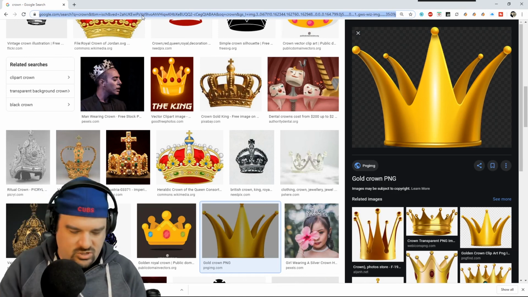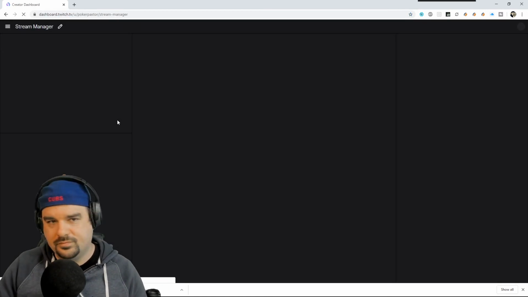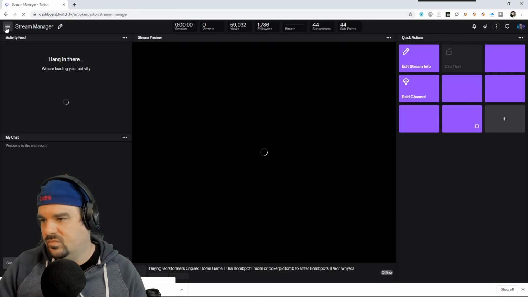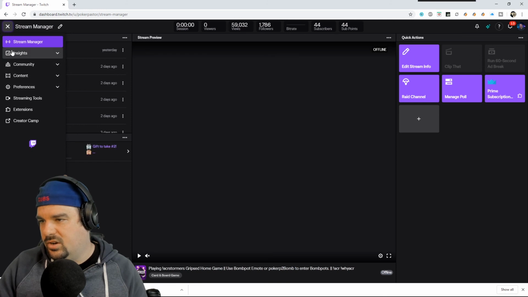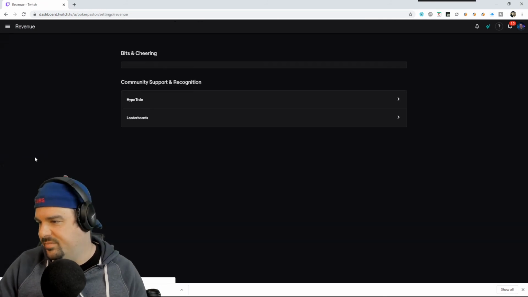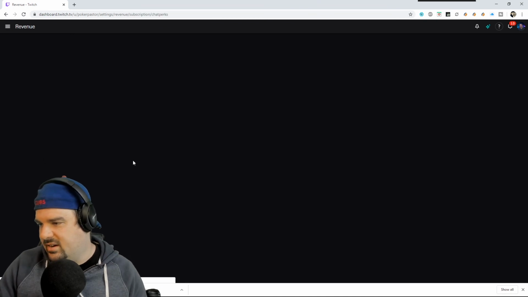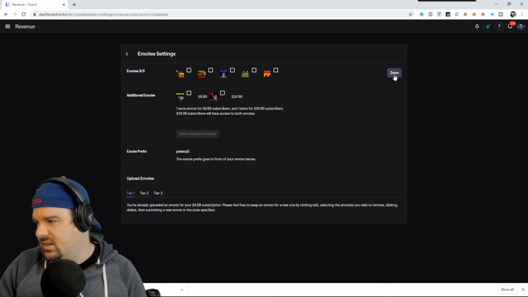Now, once you've got all three of your images ready, you're going to come into Twitch. You're going to go to your dashboard. You're going to come up here and you're going to go to Preferences, Affiliate. And then you'll see right here, there's emotes. And then all of your emotes pop up and you have the ability to edit them. So I'm actually going to get rid of one of these just so you guys can see how this works.